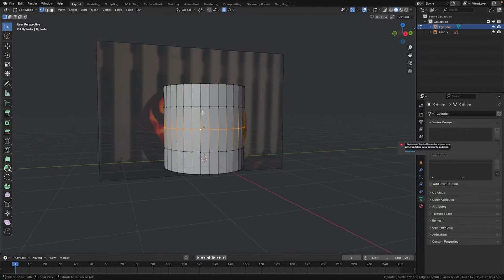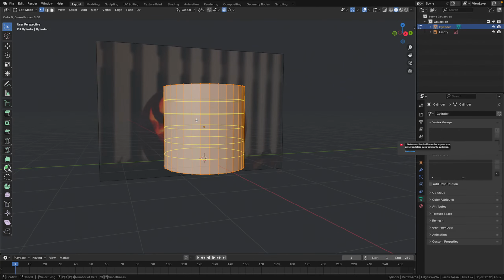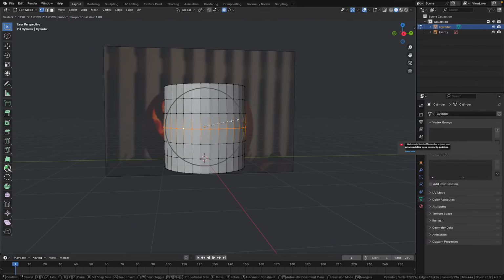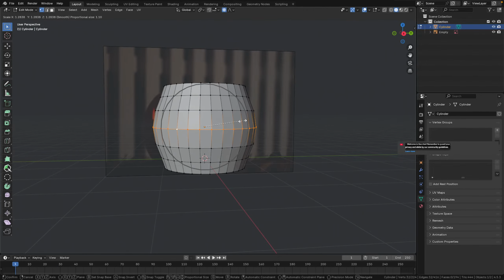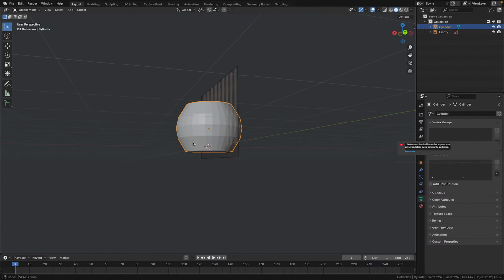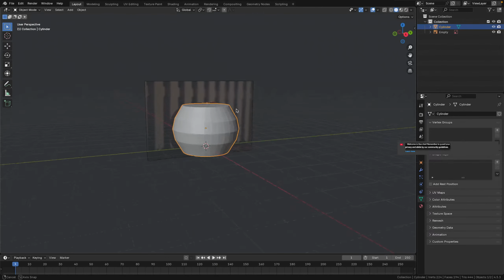Maybe we add a few more subdivisions, just because I don't know if that's enough of a bow out. Yeah, I think that looks a little bit better. Sitting at 400 tris, that's fine.